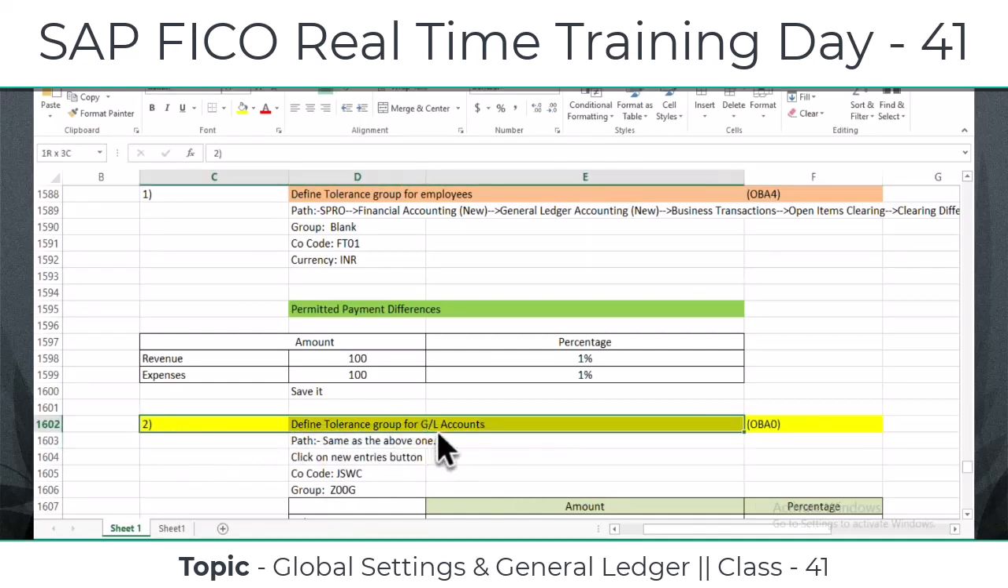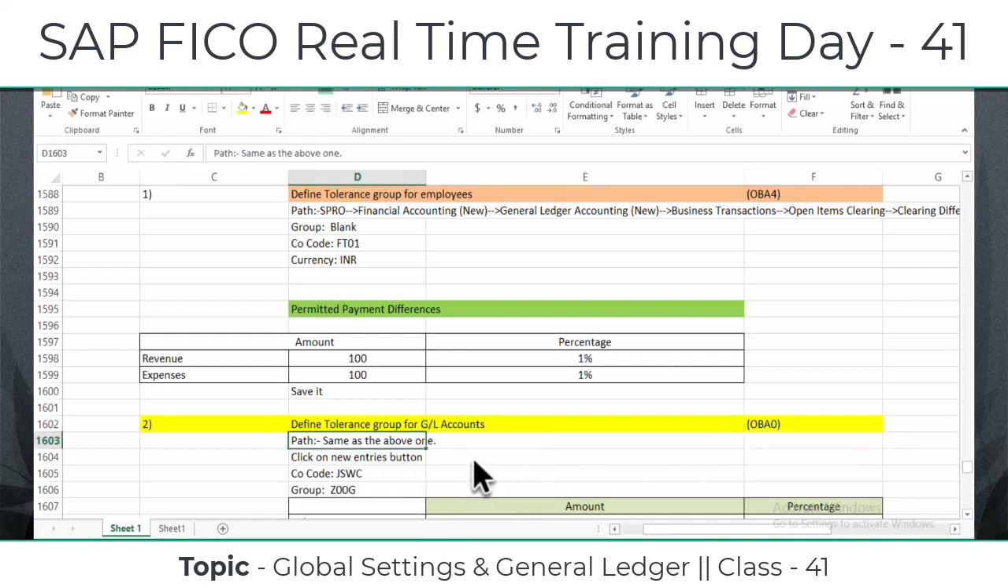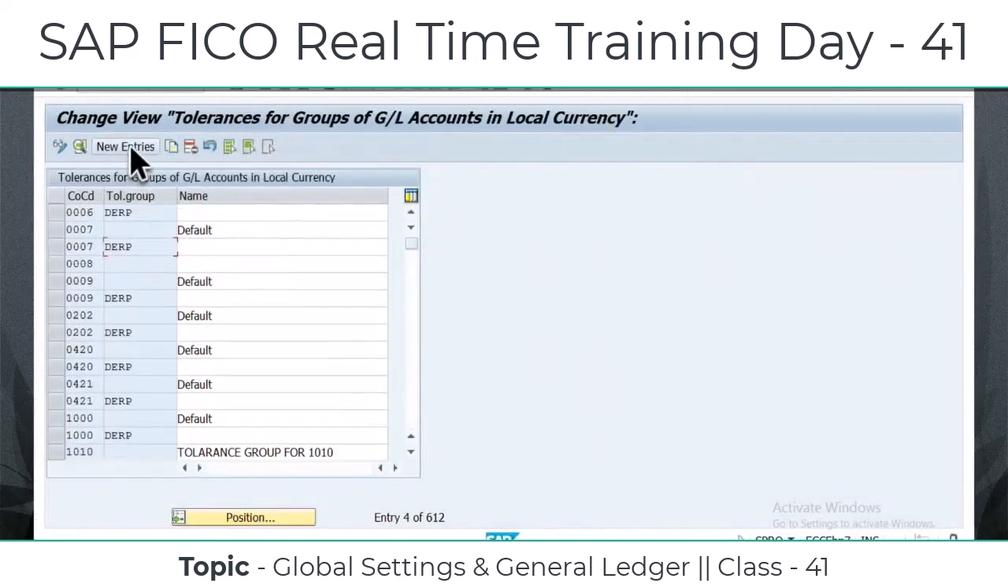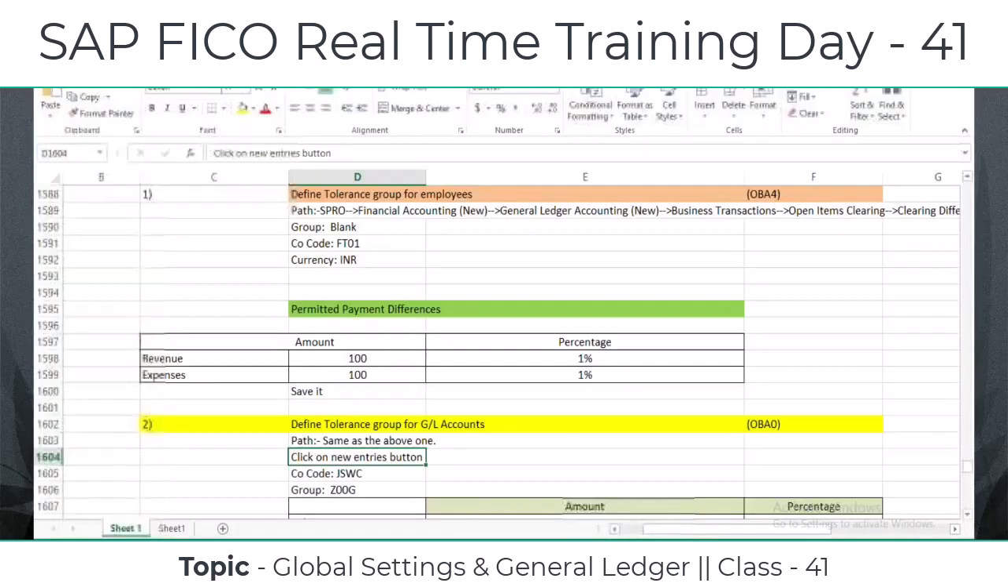So what is the use of this activity? Documentation was given in the basic settings, so in the same sheet you can refer to it. I'll explain this. If you understand the output, you don't need any explanation also. Path is the same as the above one. Click on the new entries button. Enter your company code.